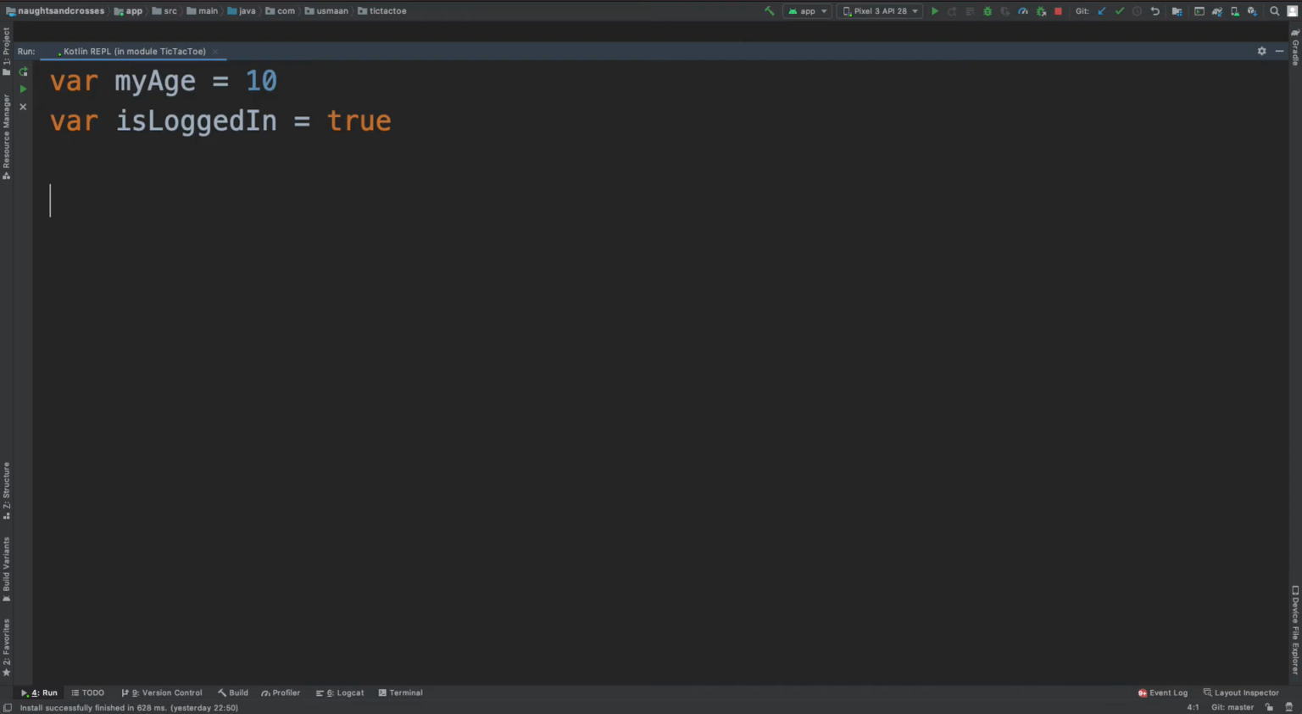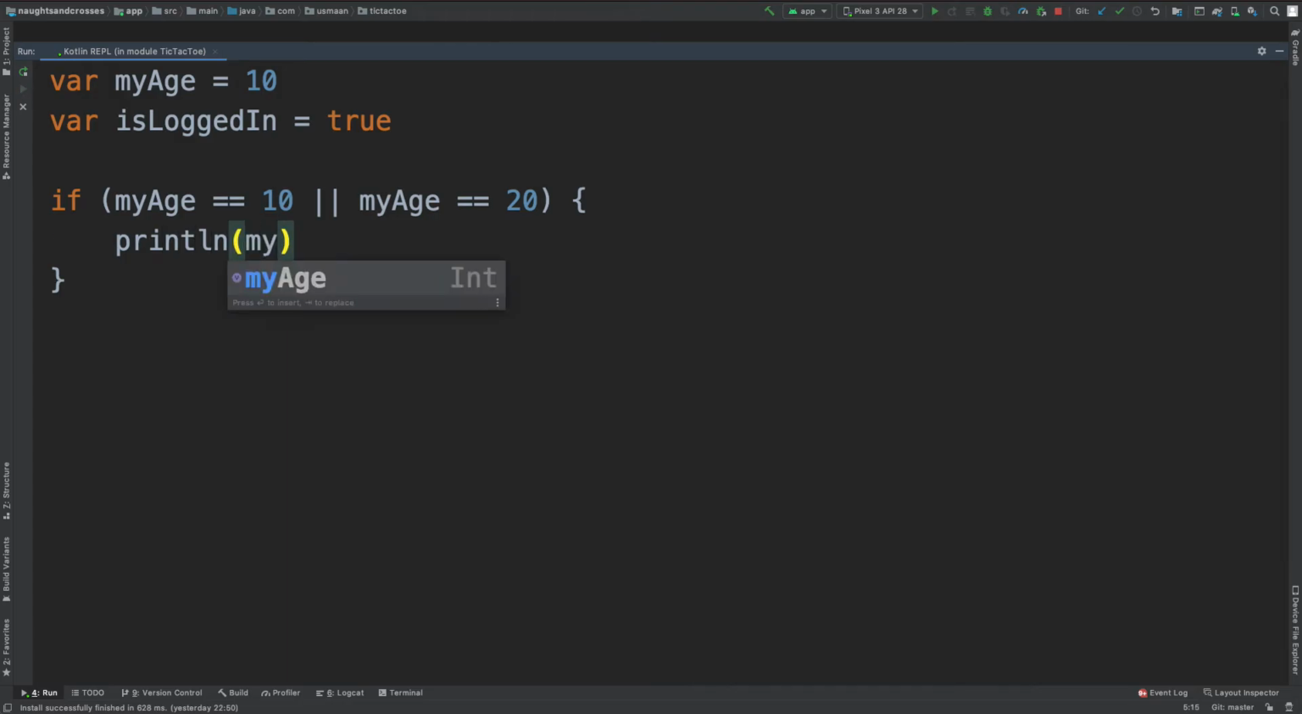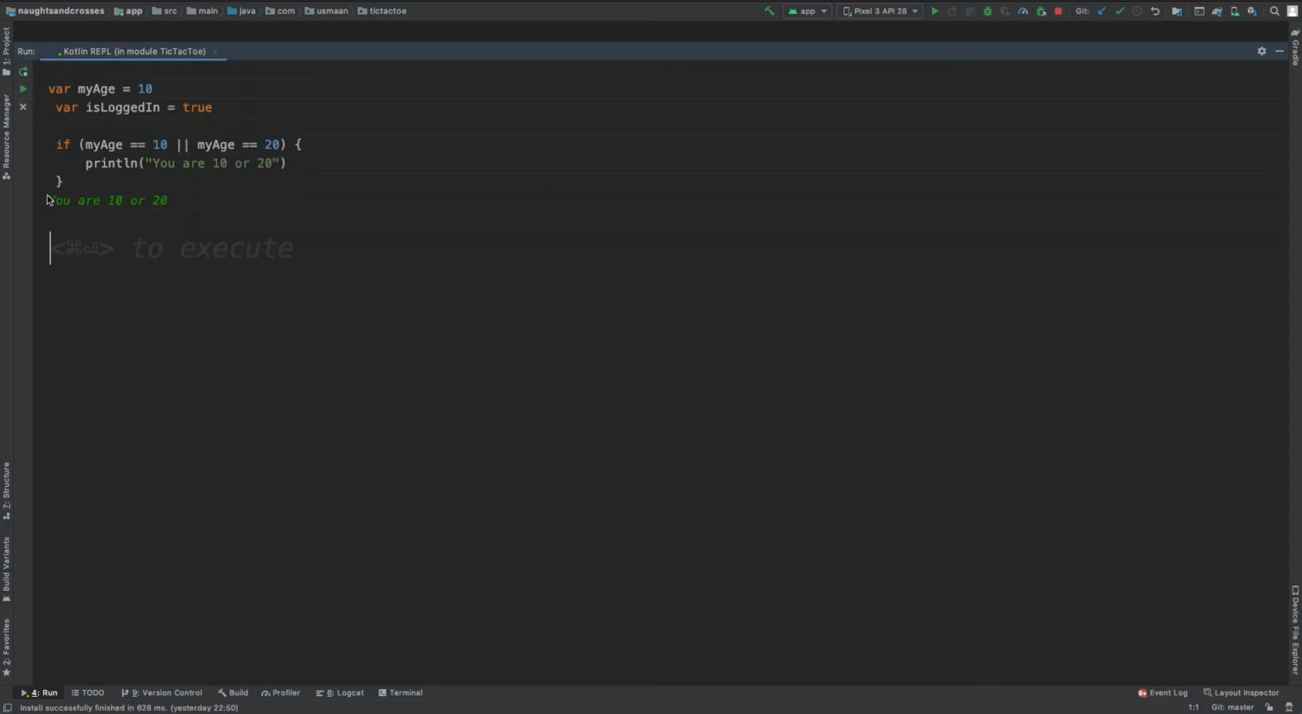Let's look at some different operators. There's an operator called OR as well, which is double pipe. So if my age is equal to 10 or my age is equal to 20, then print line, what should we say here? You are 10 or 20. Let's see if this works. Yes, it does.